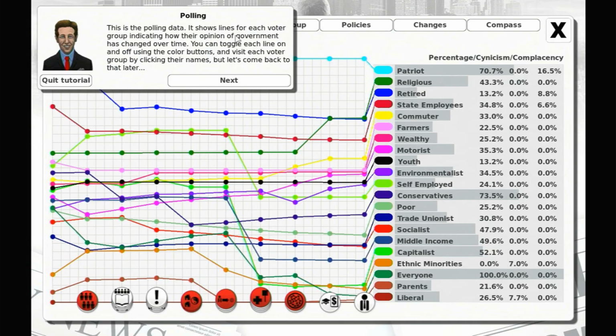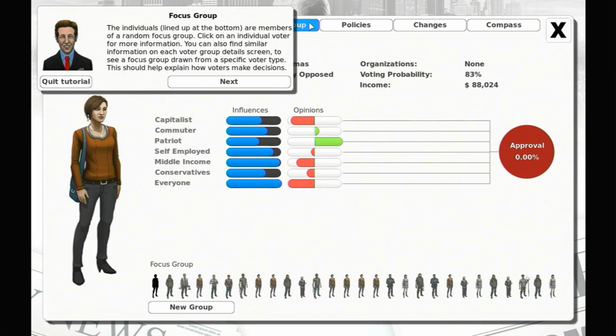It shows lines for each voter group indicating how their opinion of government has changed over time. You can toggle each line on and off using the color buttons and visit each voter group by clicking their names. Focus groups are individuals lined up at the bottom of a random focus group. Click on an individual voter for more information. You can also find similar information on each voter group detail screen.